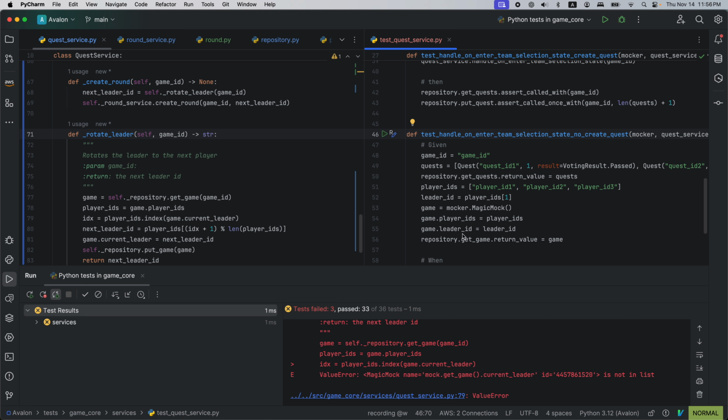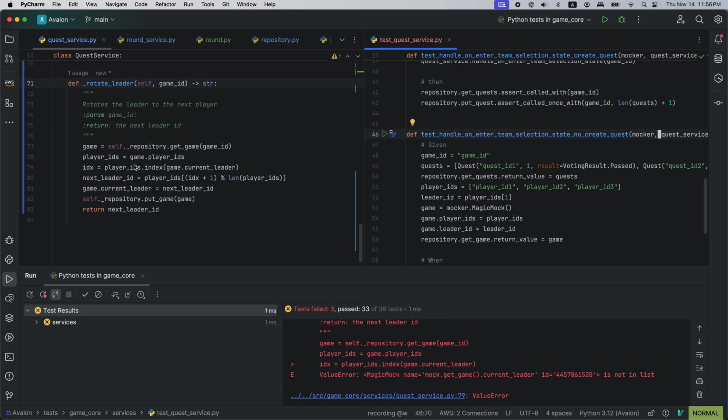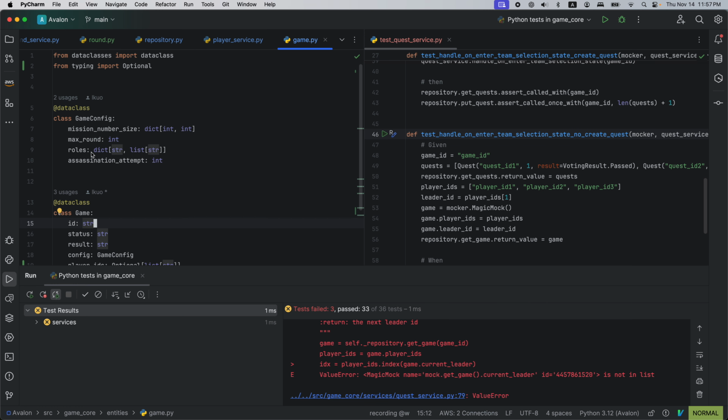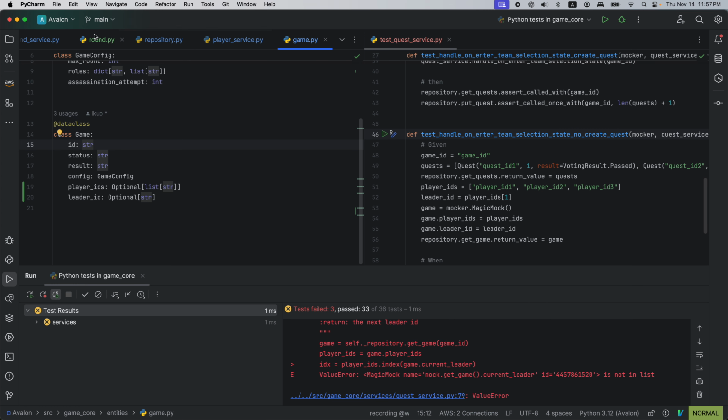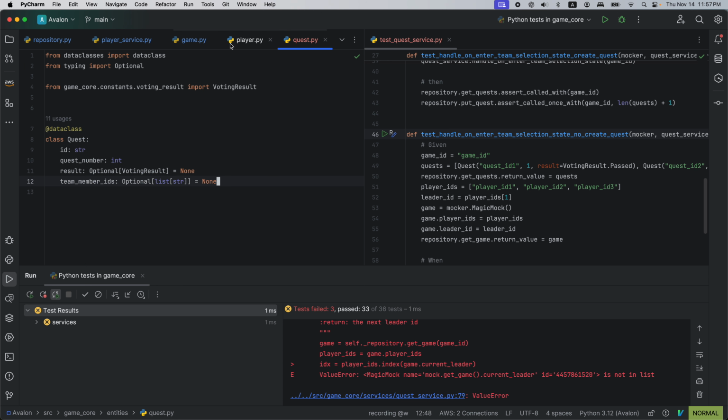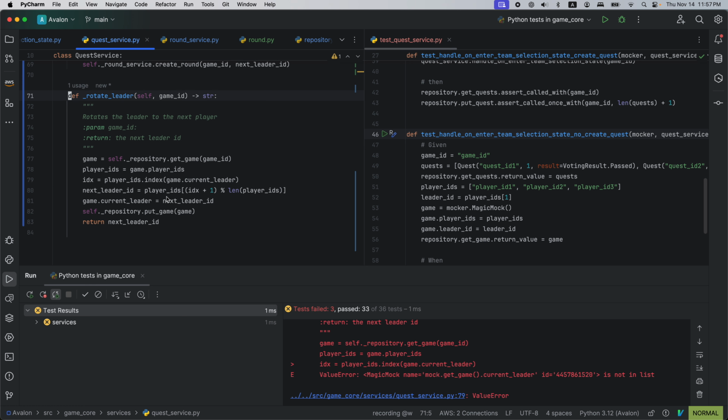Current leader, are we giving it? Oh, leader ID. Is it the current leader or leader ID? Yeah, leader ID. Okay, my bad. So I was wrong in here. No, quest service. Wait, where's the quest service? Okay, so it's not current leader ID. Okay.